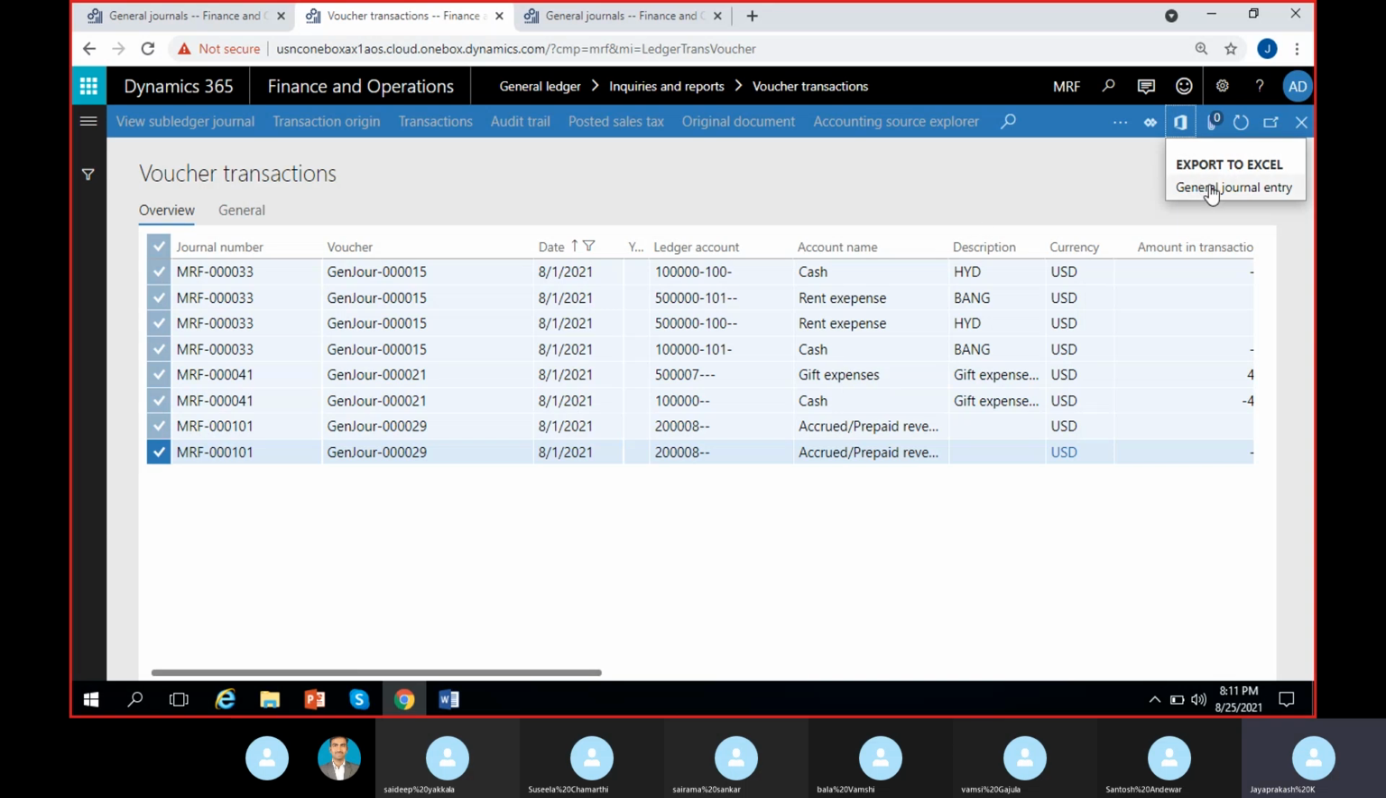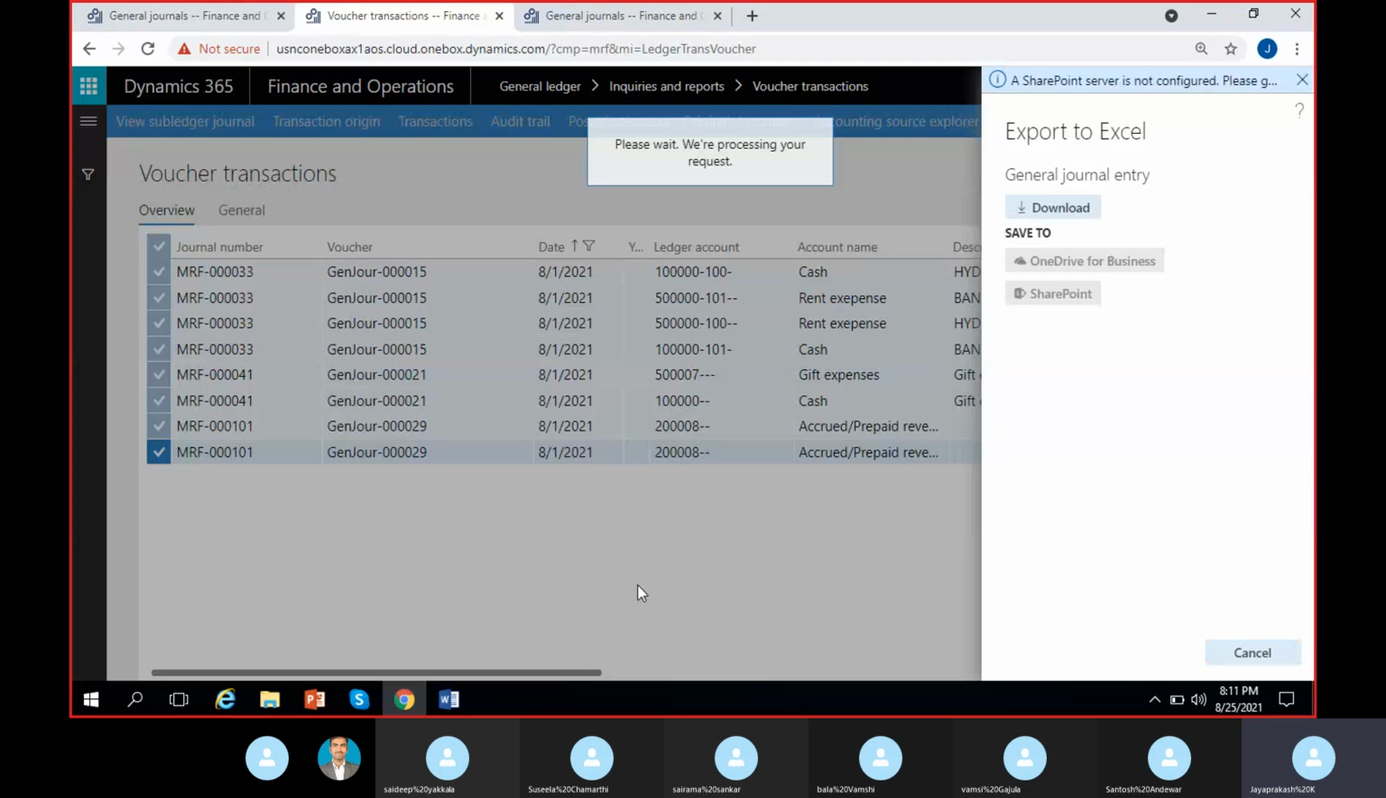So here I have the option export journal entry. Download the file. It takes a while, but it downloads. Sometimes it throws errors in Dynamics environment.